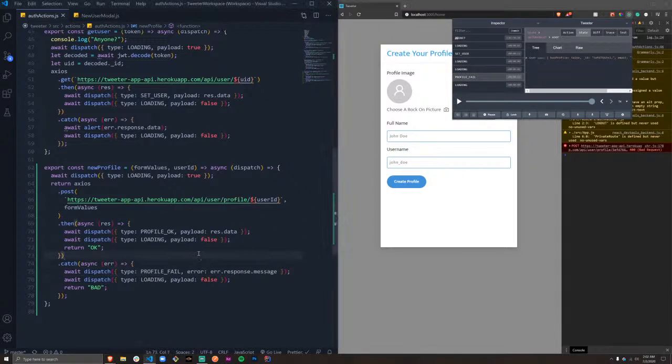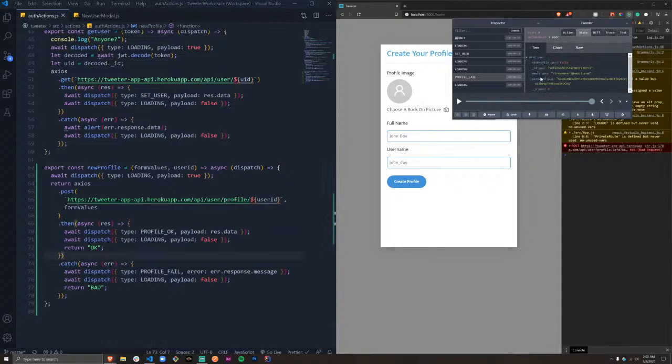Whoa. So it's catching that as an error, even though it is working. So let's refresh here. And we're gonna change it back to false. Oh no, it is still false.